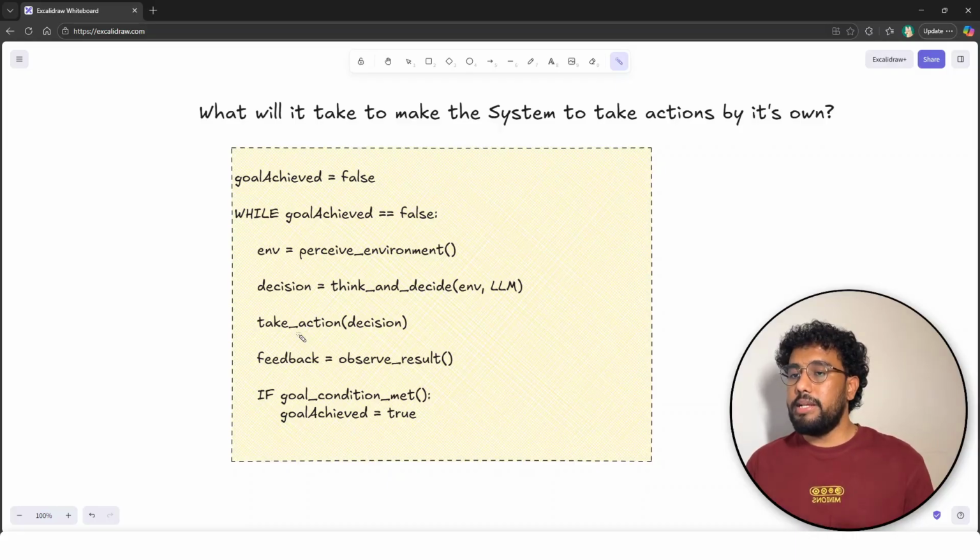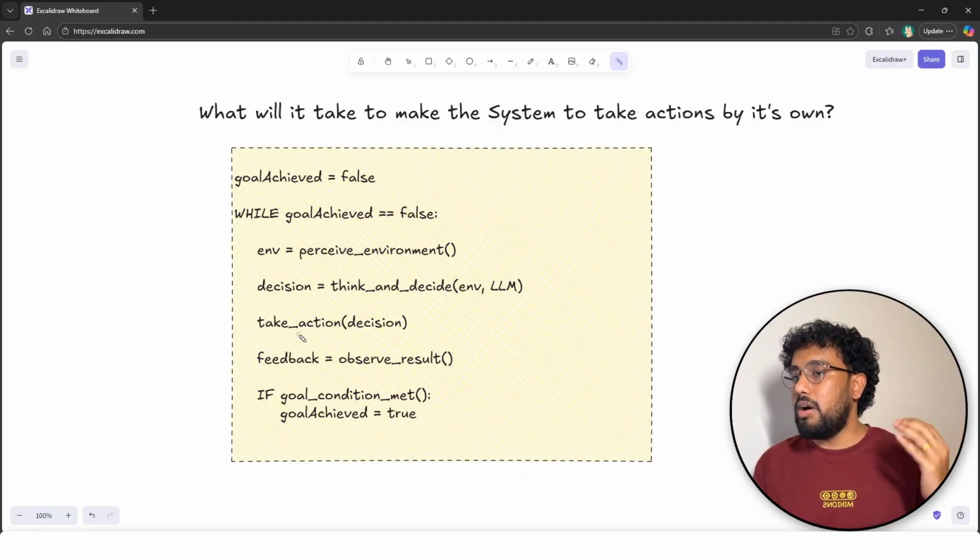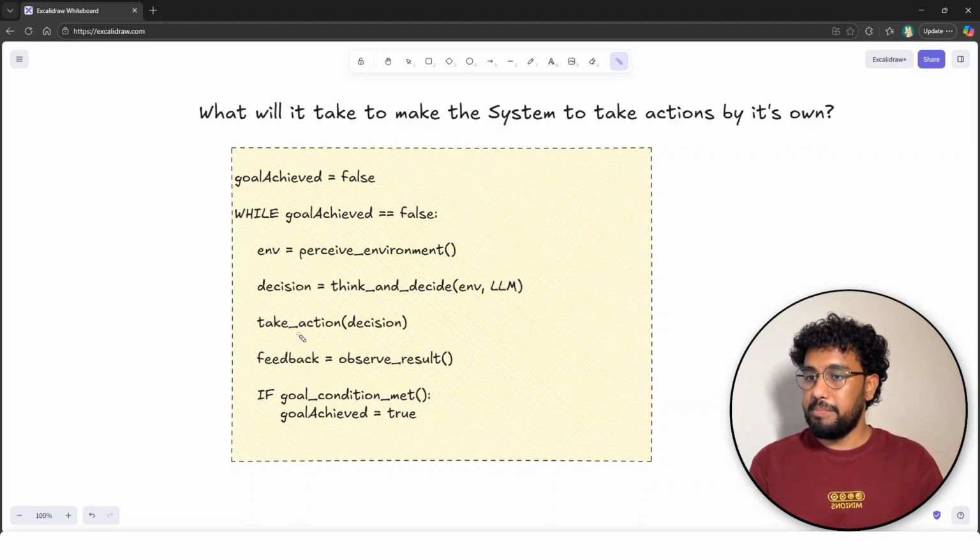Let's say a very simple example: you want to read a complete document, get a summary out of it, and generate an email. Maybe in the first iteration, it will read the document and get the summary, and in the second iteration, it will go ahead and send out an email. So it will execute until all the given conditions are met.